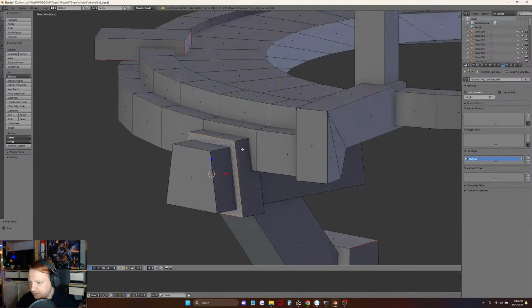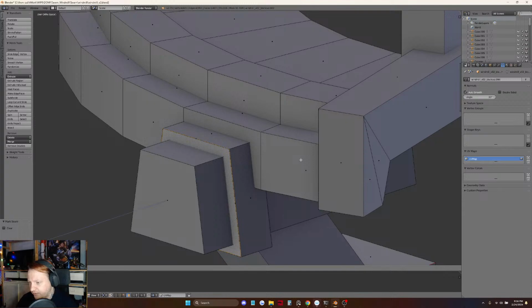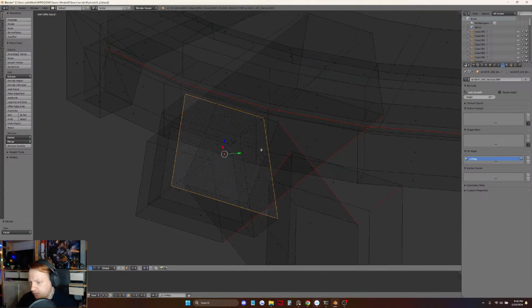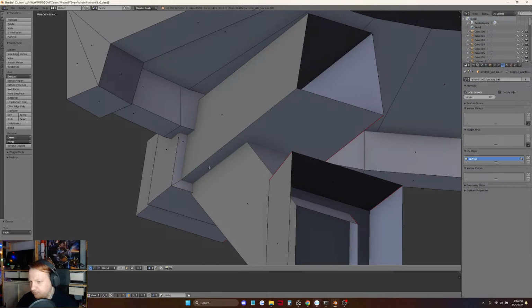Do I want to save UV space or not by doing it like this? Probably we can go for it.